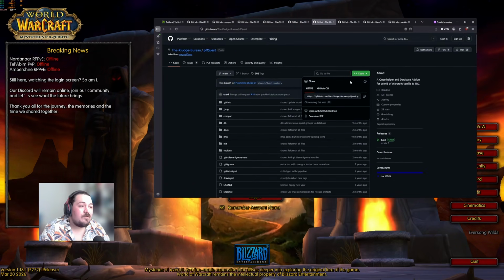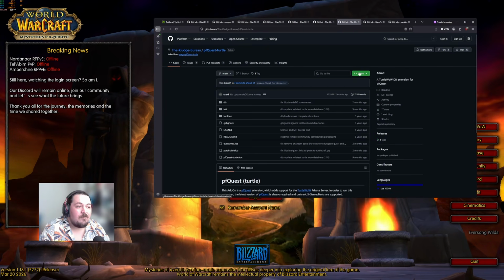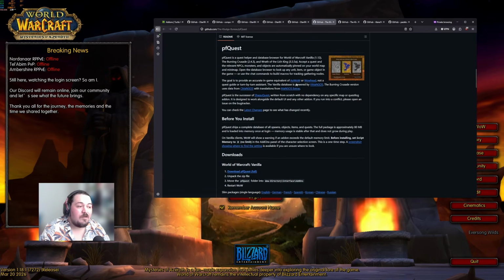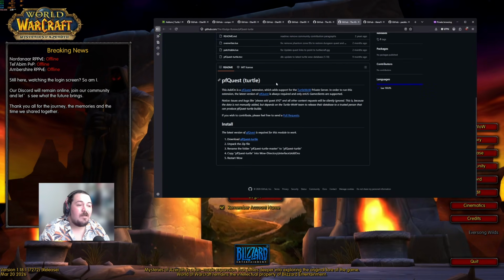There's 2 files you need for PF Quest. I saw somebody commented on something saying that it wasn't working for them. It may be that you need both. You need PF Quest by default, and then you need PF Quest Turtle.